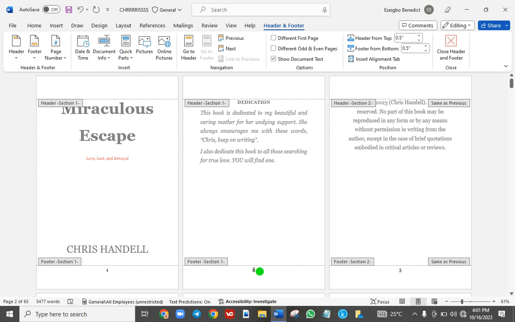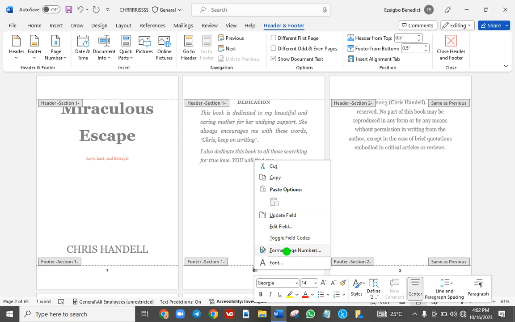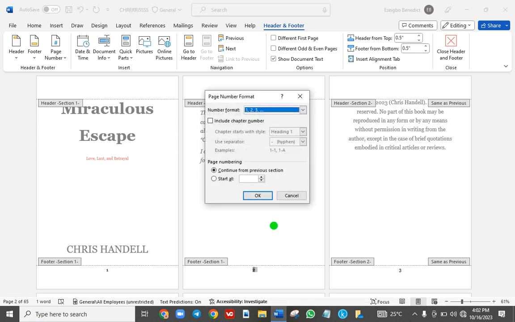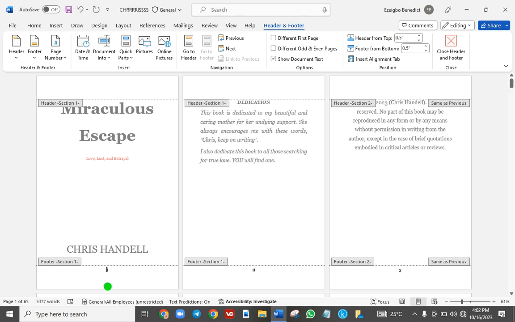I want this one to be a different page, so I will highlight this. Then I'm going to right click. Then you see format page numbers. You hit it. Then this 123, I'm going to change it to Roman numerals. Then click on this start at 1. Then OK. As you can see, you have I, and you have 3.